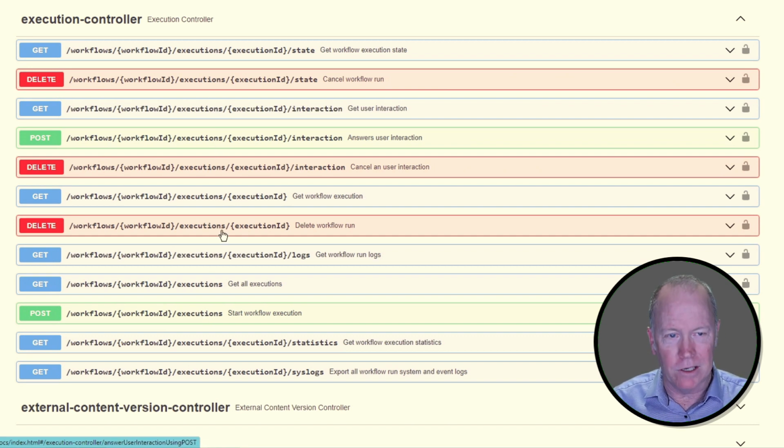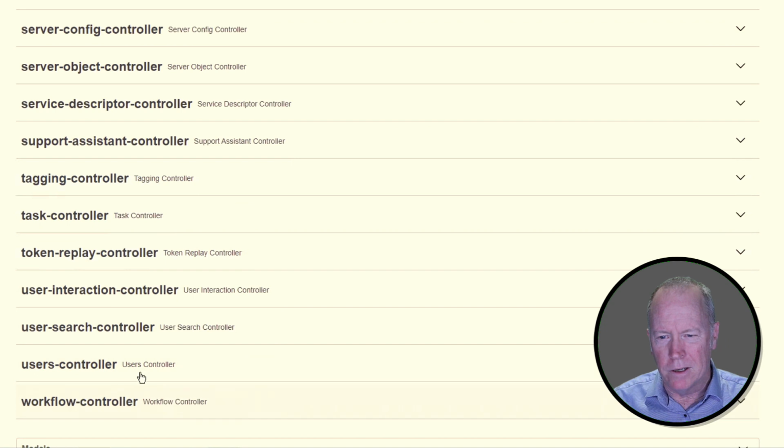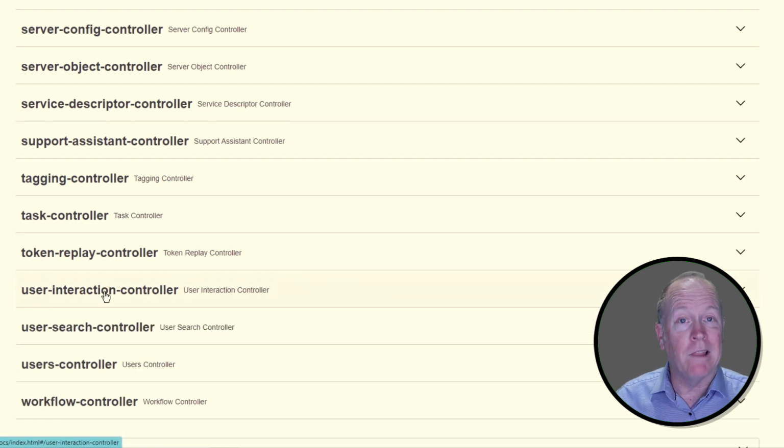And as you can see here, there's lots more that we can do. Again, we'll take a look at these as these videos unfold. But let's take a look at some of the other categories that I think are good places to start when you're first working with the Orchestrator REST API. Well, down towards the bottom, there's a category called User Interaction Controller. And that is the category that allows you to interact with what are called user interactions.